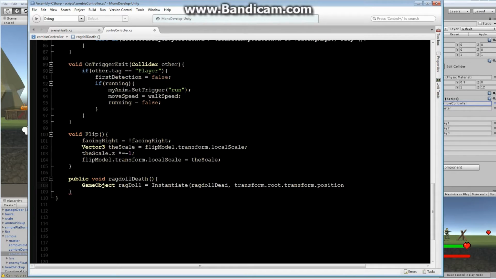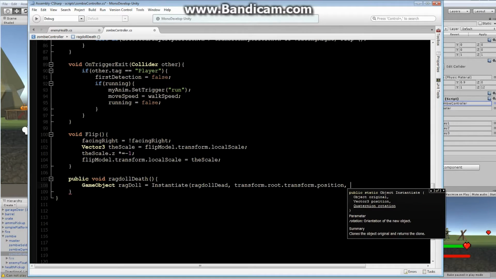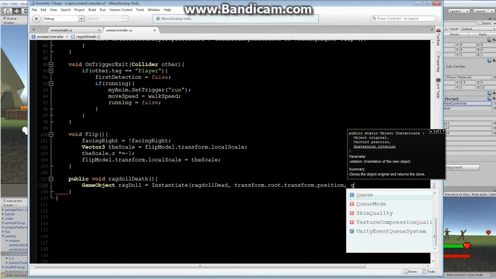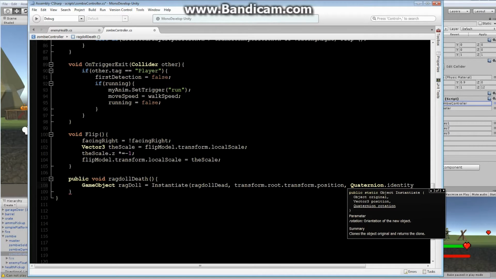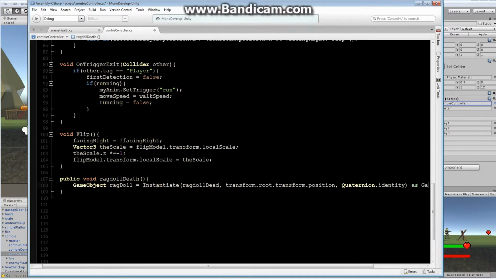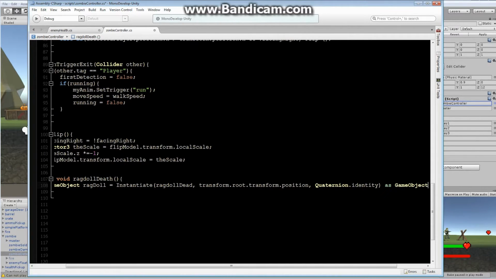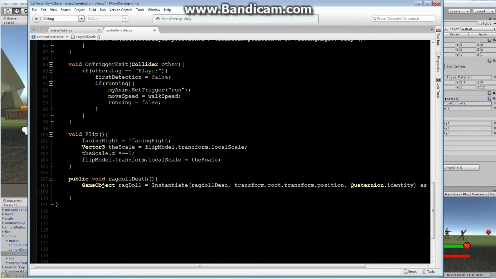Basically, because we are writing this in the child of the actual zombie, we don't want to instantiate the ragdoll where this child is located. What we want is to instantiate the ragdoll at the location of the actual zombie main character. So we instantiate it at the root transform position, with, just for now, Quaternion.identity, and we'll make a twist to it later on. So basically with zero rotation, and we instantiate it as a GameObject. You have to write this, if not, it tries to instantiate it as an object, and later on it gives you some trouble. You don't like trouble.